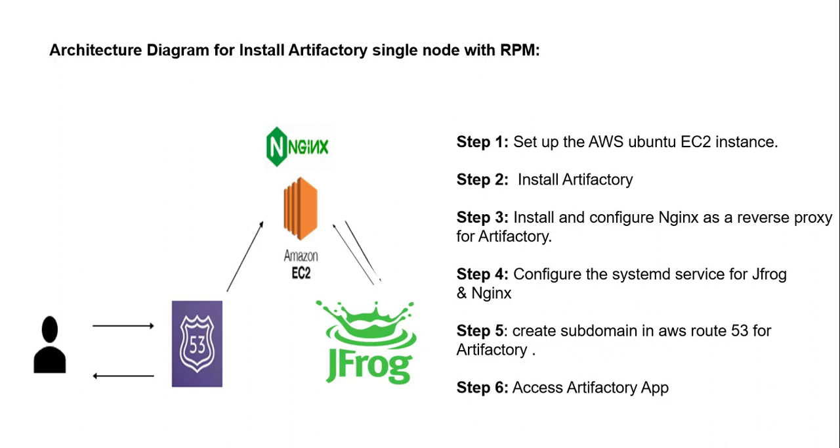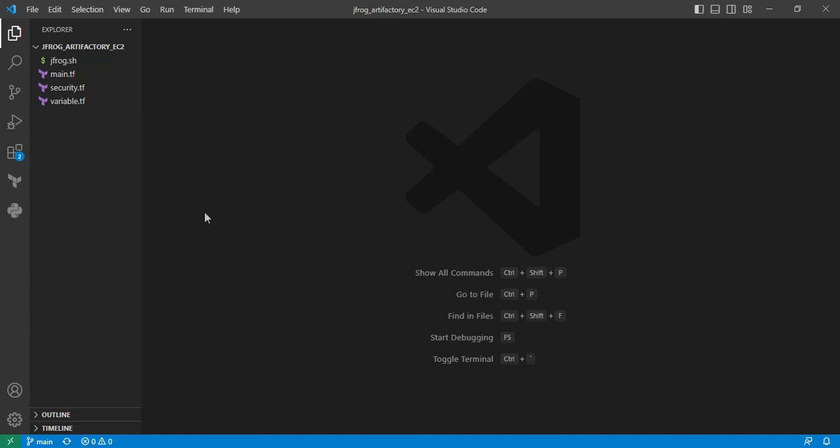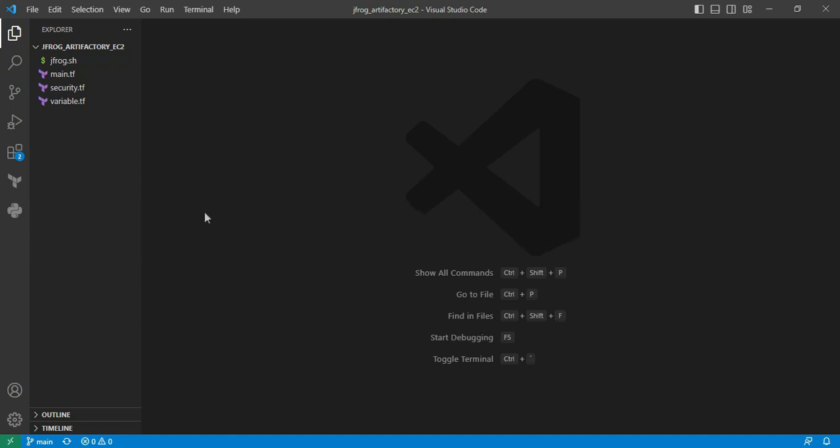So we are moving to Visual Studio Code. Yes, I am in Visual Studio Code. The entire code is available in my repo, so you can download it any time. First we will look at the main.tf file.